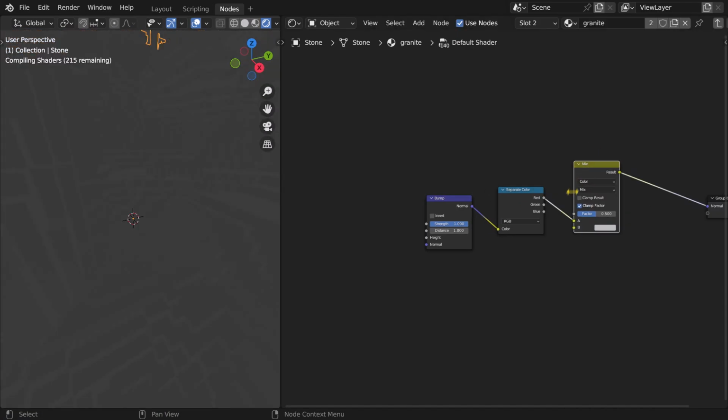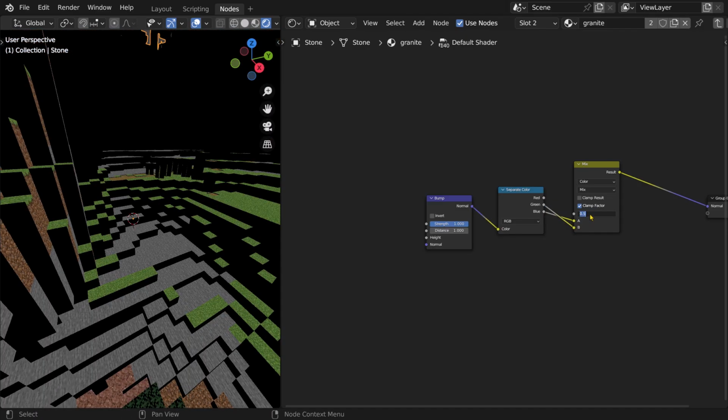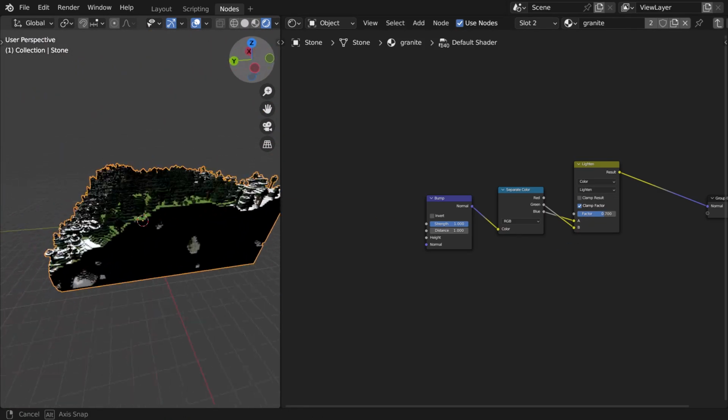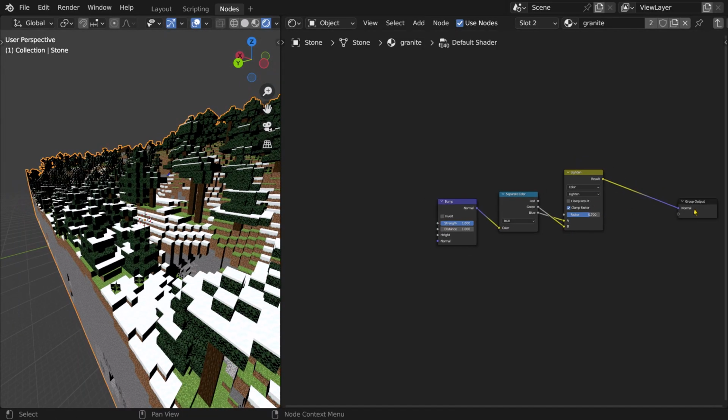Add Separate Color. Add a Mix Color node and connect G, green, and B, blue to it in this way. Set the type to Lighten. Now, we are getting a bit closer to Minecraft's lighting, and now we need to use the red color.